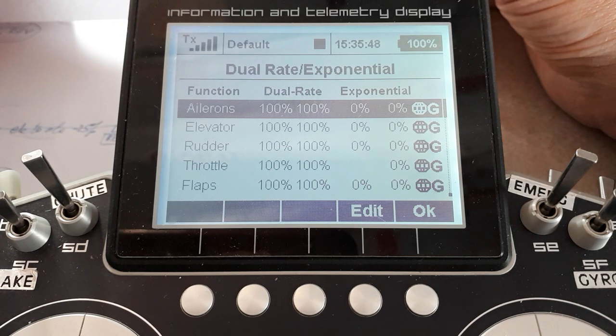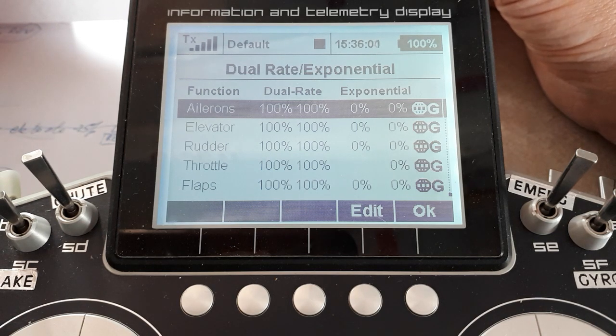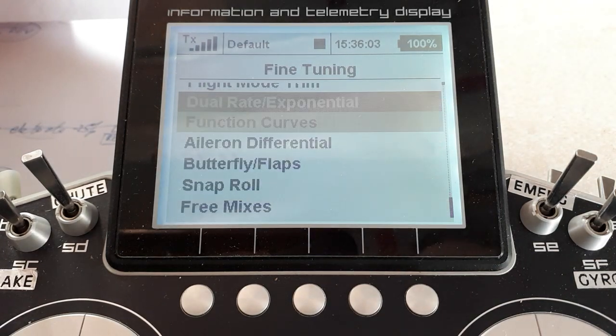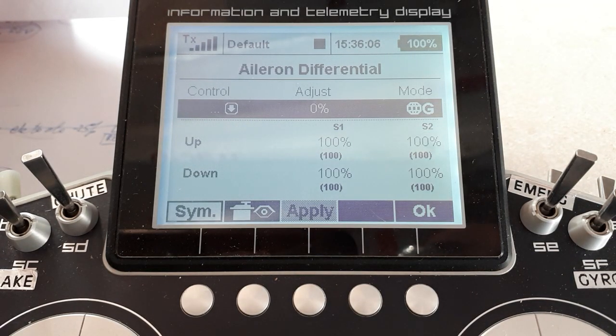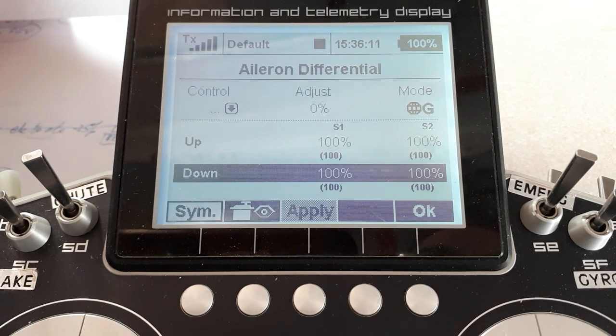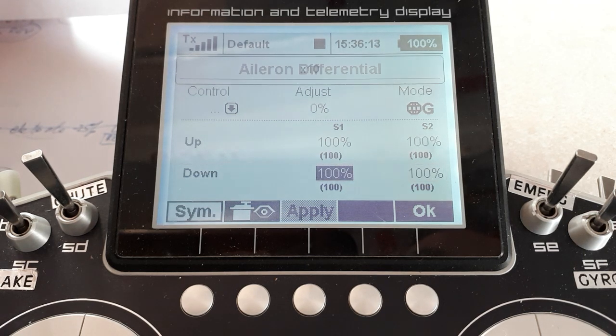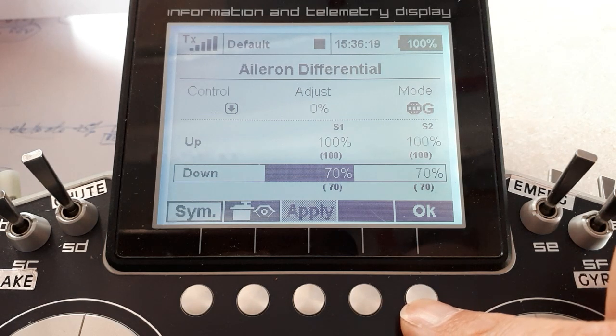So what I'm going to do is simply set in the differential. I looked at the degrees of travel up and down across high, medium and low aileron, and basically the down travel is 70% of the up travel. So that would actually be the first thing that we do. Go into aileron differential and set the down travel to 70%. Okay, so now on the way down, the aileron will only go down 70% of the way it's going up.